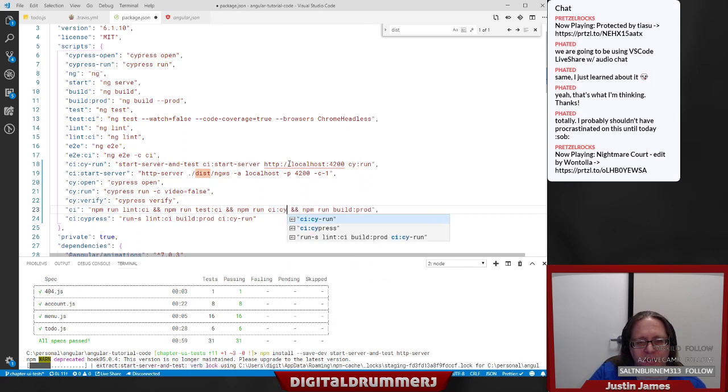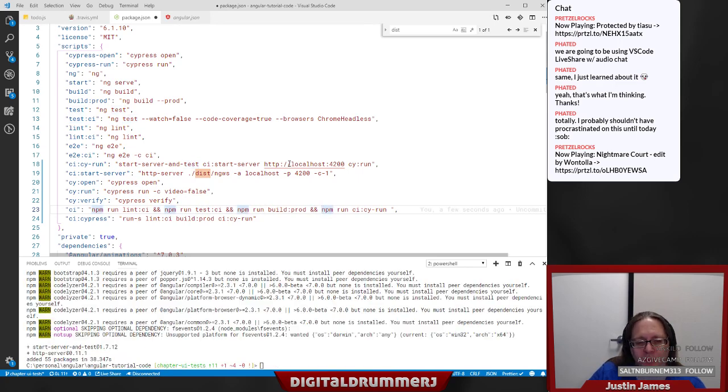Let's try changing this. We're going to actually swap these around. So we want to lint our stuff. We want to run our unit tests. Then we want to do a production build and run our UI tests against the production build.